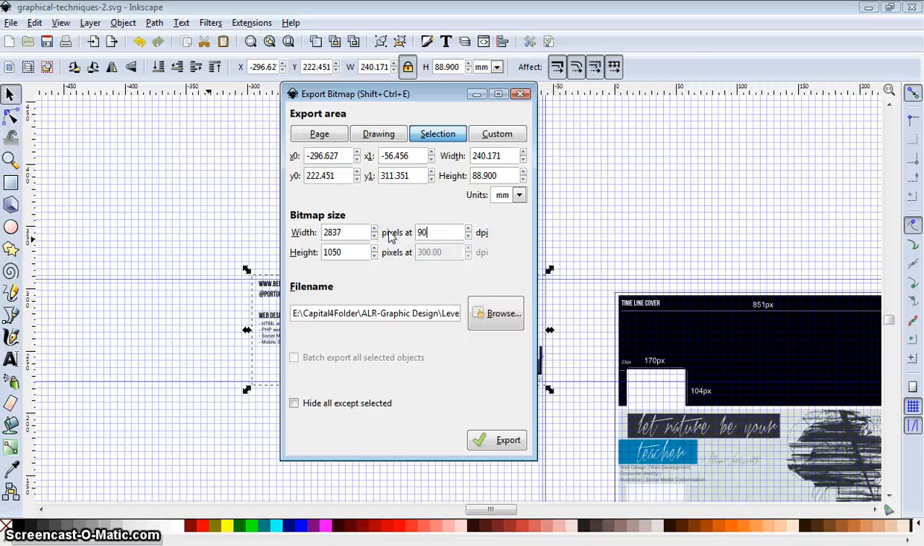Drop the DPI to 90 because I don't want it too big, and as you can see, at 90 it's going to show you the exact width, which is 851 by 315, which is what I need it to be. And I'm just going to put this up on the desktop.